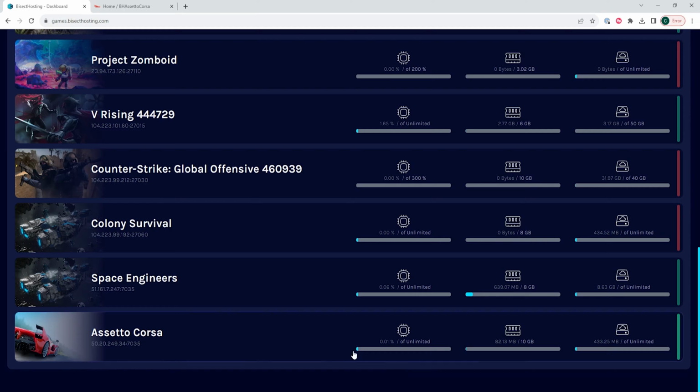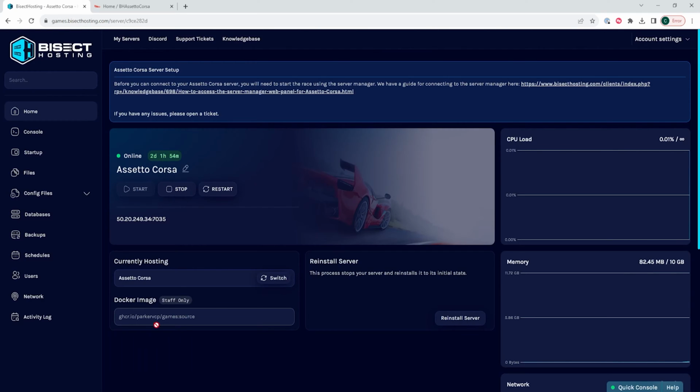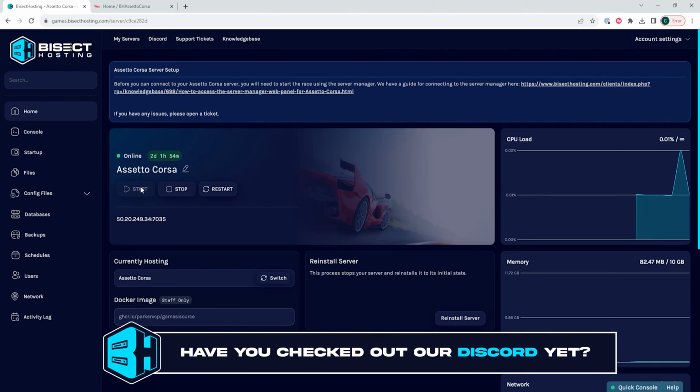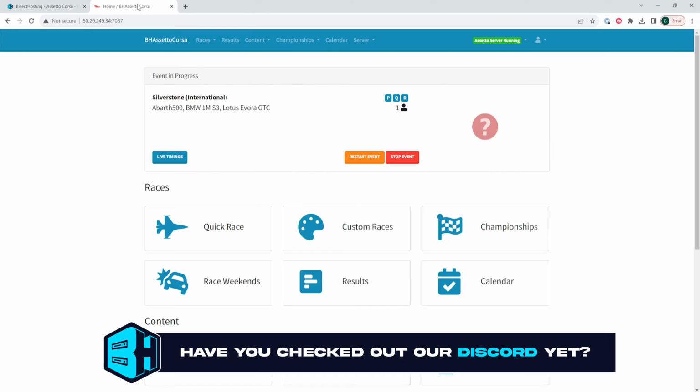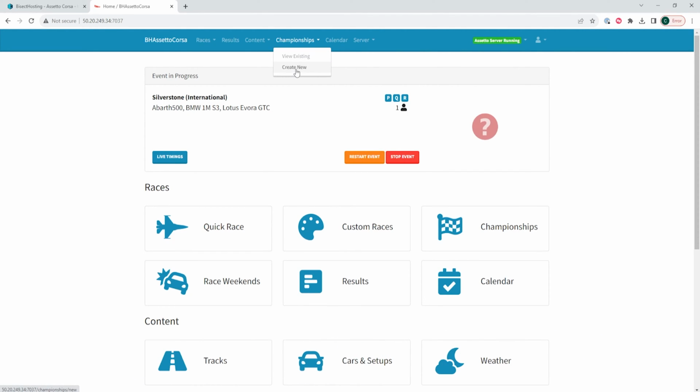First, we're going to log into our Bisect Hosting Games panel, and we will choose our Assetto Corsa server. Next, we will make sure the server is started if it isn't already, and if it isn't, choose the Start Server button. We will now log into our Assetto Corsa Server Manager, and under the Championships tab, we're going to choose the Create New button.